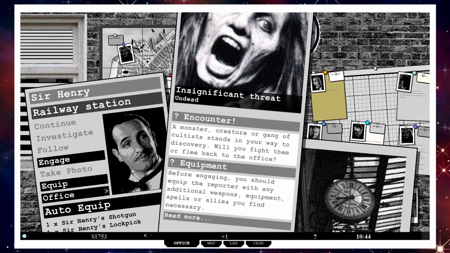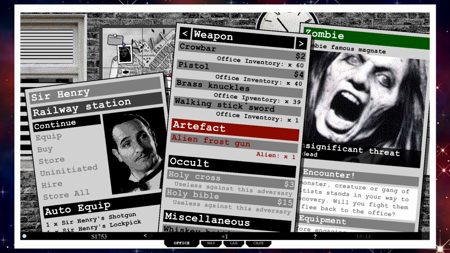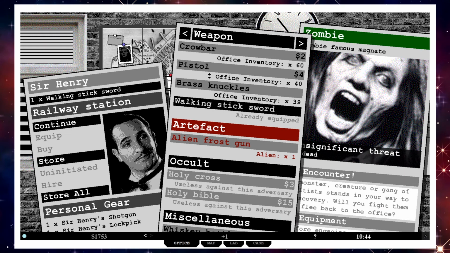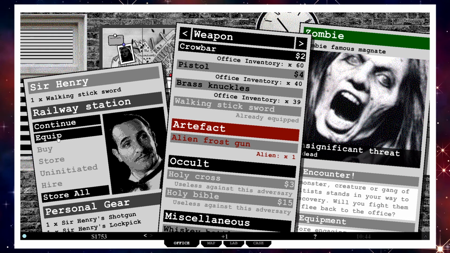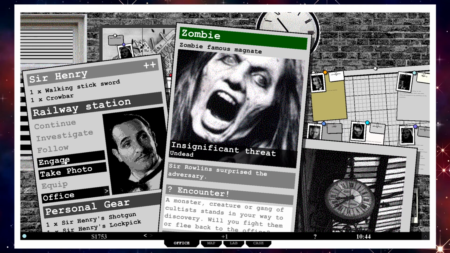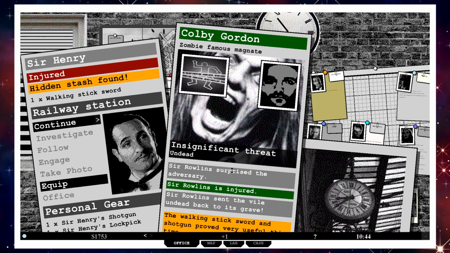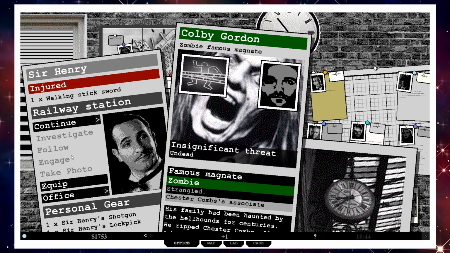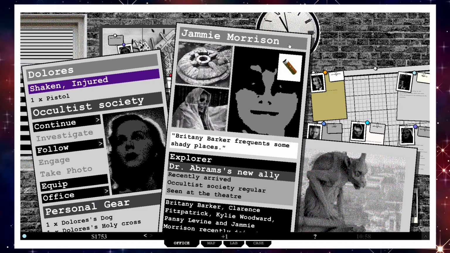Zombie famous magnate! Hey, you need a sword. No, you know what? Continue. Engage. Big photo. Sir Rollins is injured. Wow. Does that mean he's going to turn into a goddamn zombie? Brittany Barker frequents some... Okay. I'm going to leave this here.